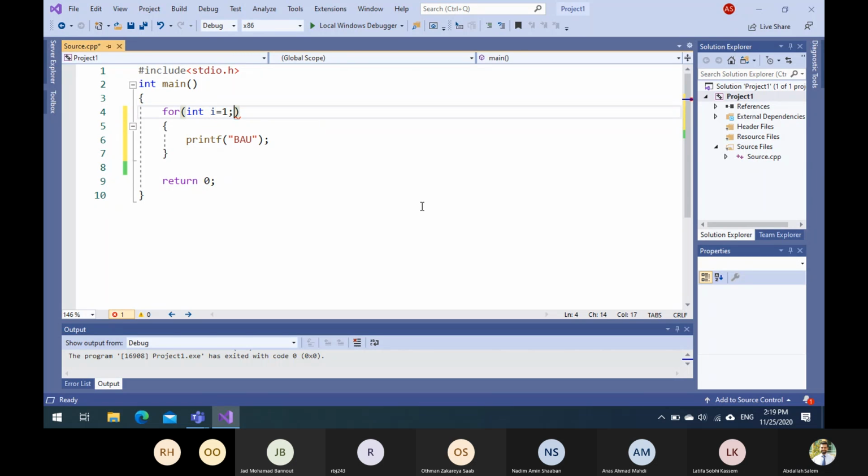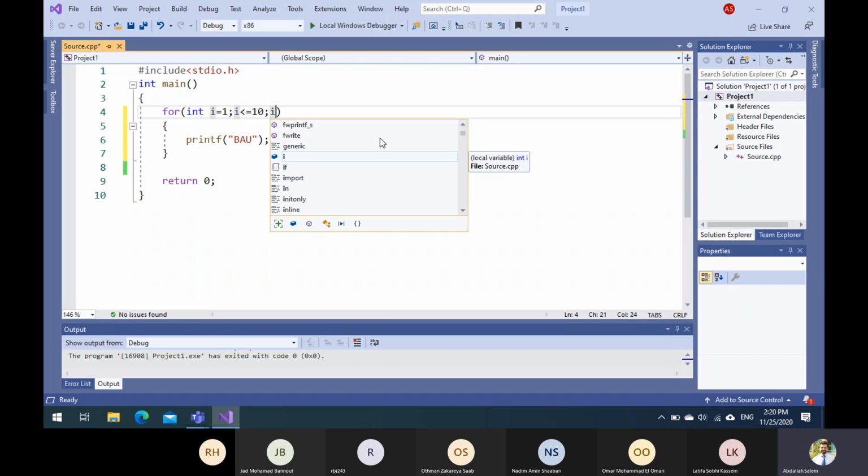Then you need to specify the condition. This statement will be repeated 10 times. Therefore, I less than or equal to 10. Semicolon, we separate these parts by semicolons. The final part is the step. Here we have an increment step, I++.